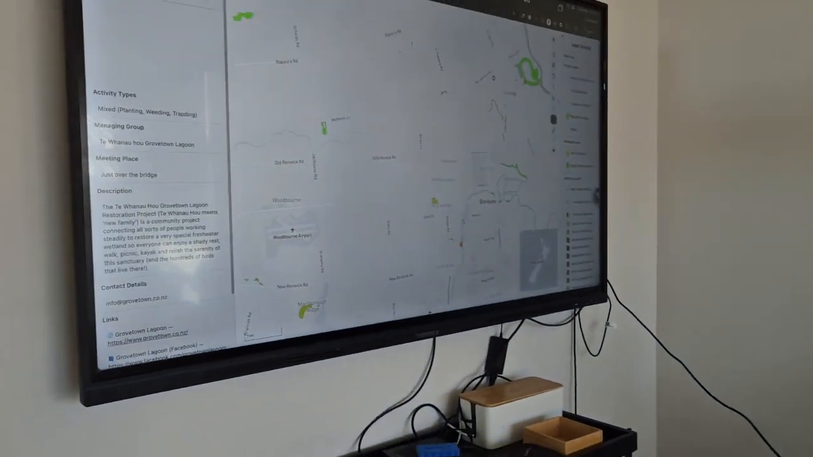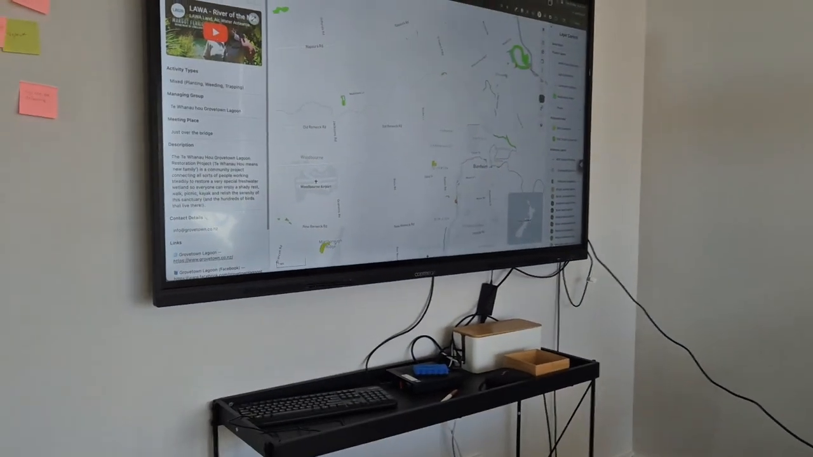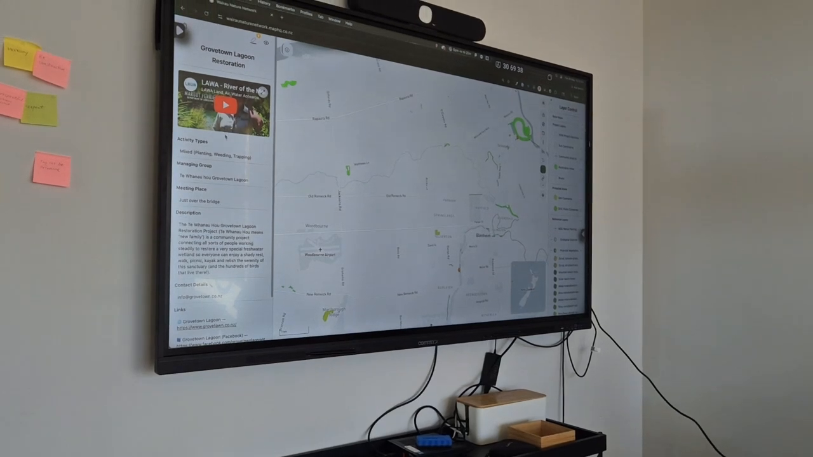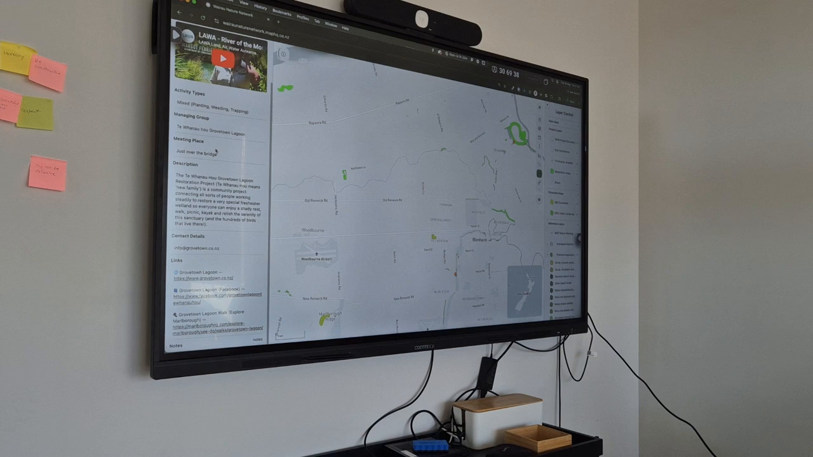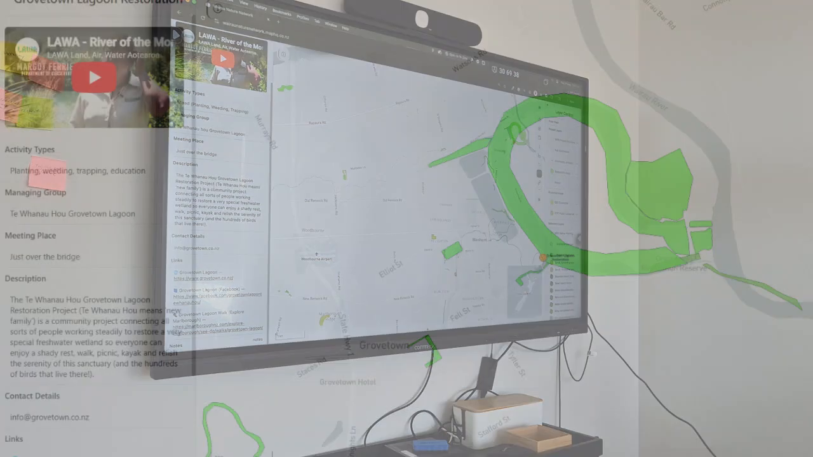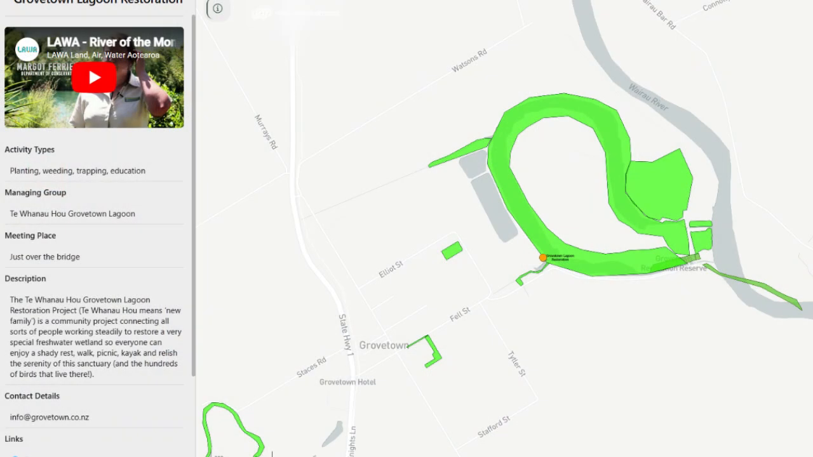I'll click on one of these here, the Grovetown Lagoon. And you can see we've got a video recording of the Grovetown Lagoon project and a bunch of other information about the project, such as the description of what it's about and who's working there, and useful links to the community project website.